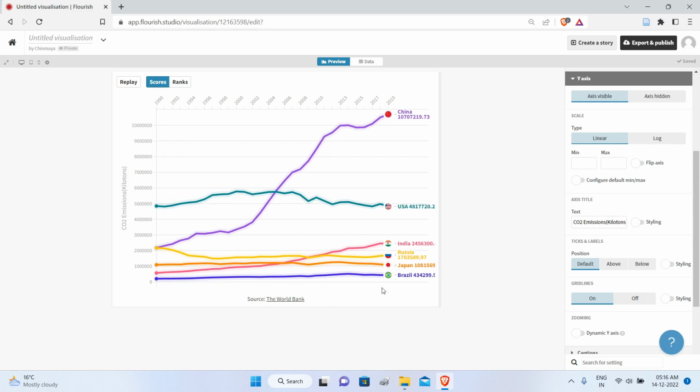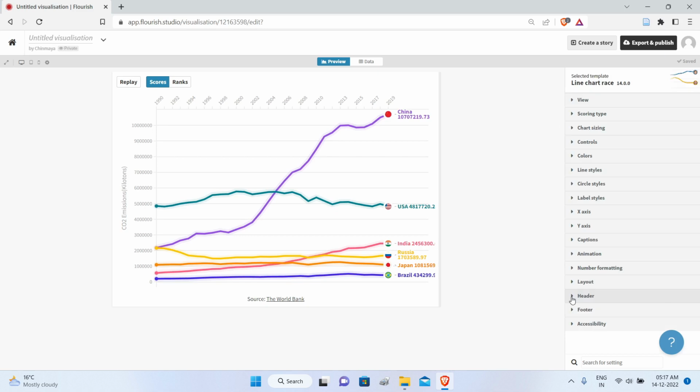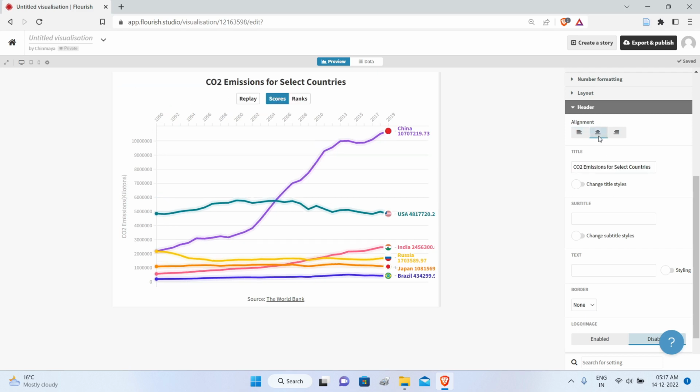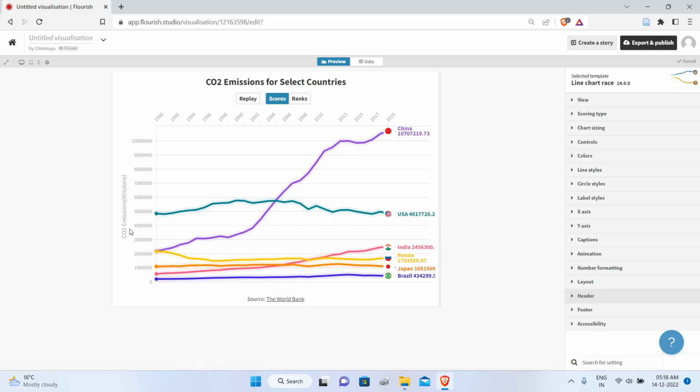We now have a source. We can also put a title to this chart. So I'm going to open the header, and I can just come here and in the title box type in a title and align it maybe to the center. And I can also put a subtitle here if I wanted to. So we now have a header, and we have the y-axis title properly, and we have also indicated a source.